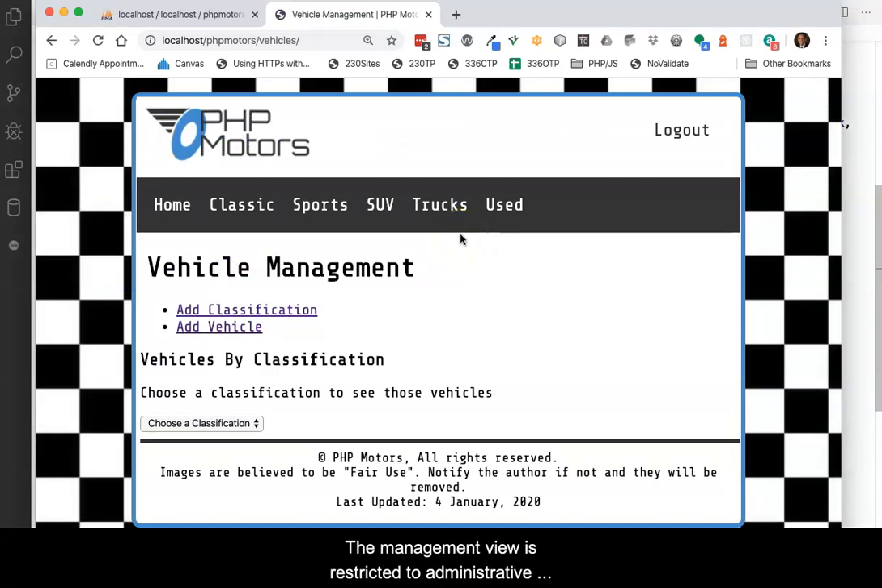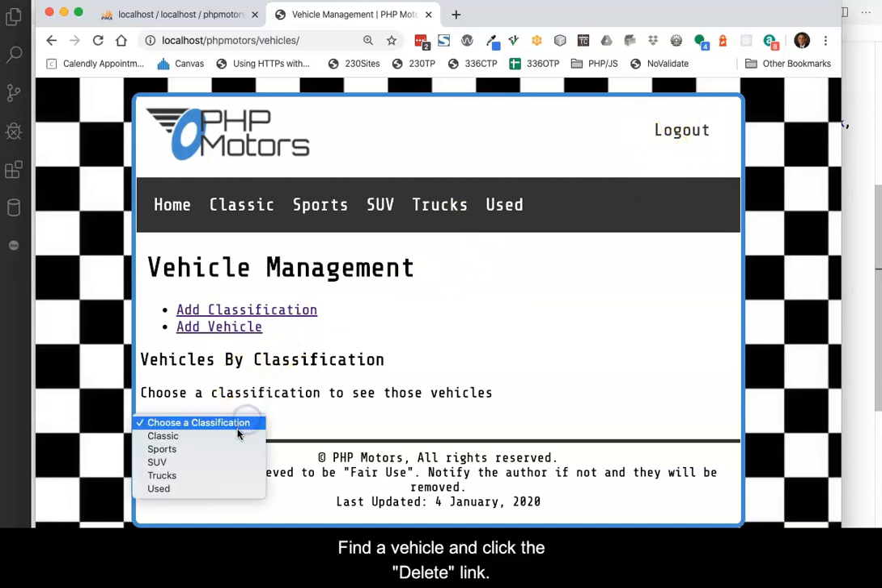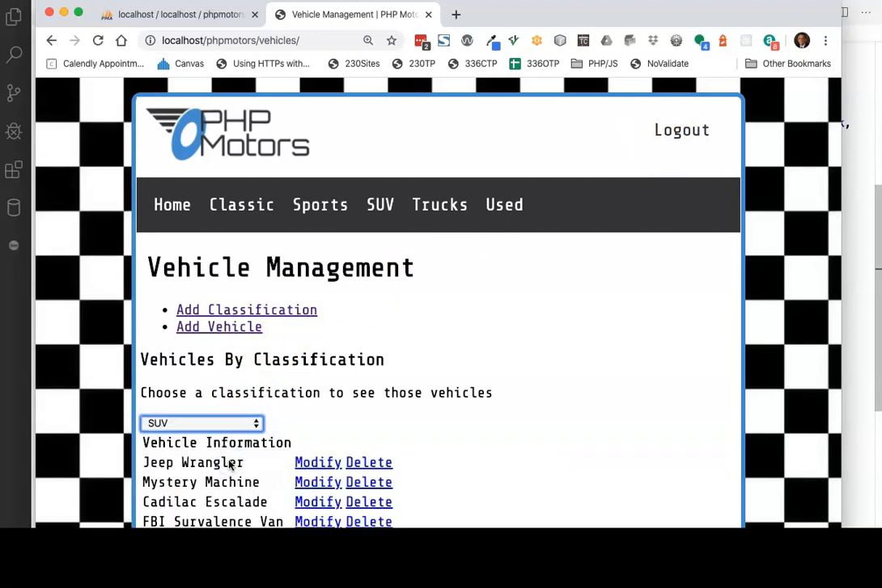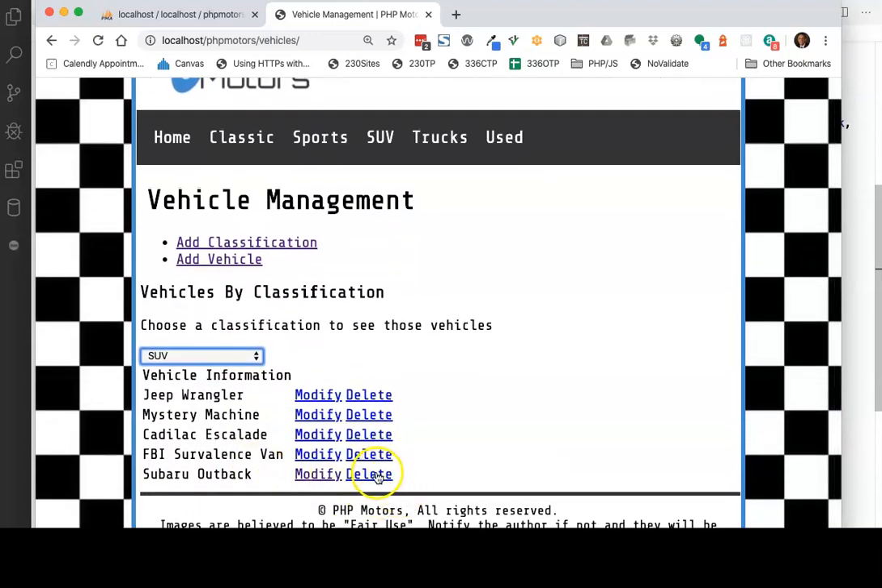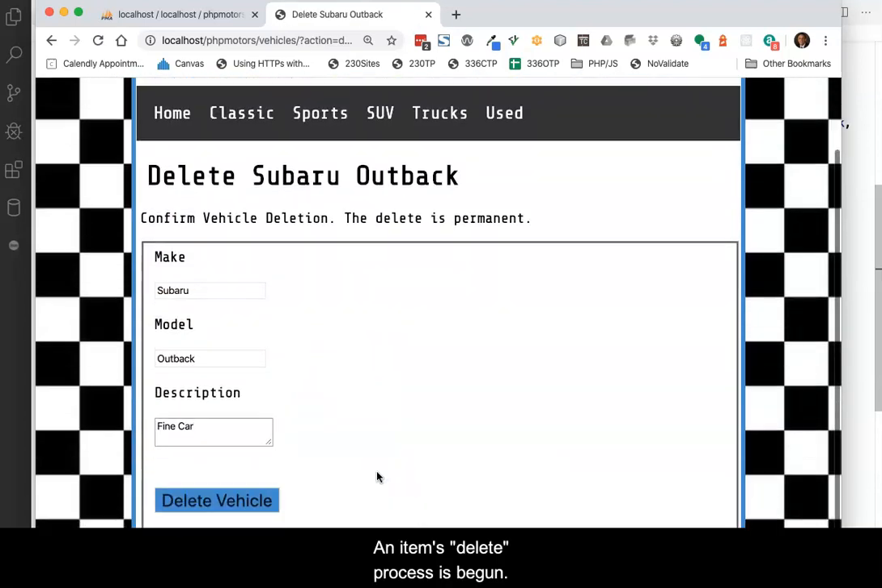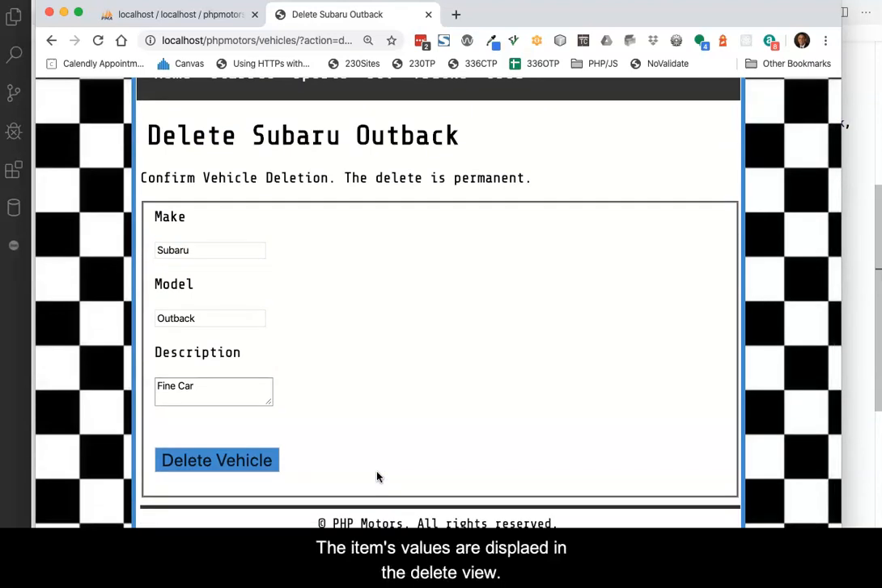The management view is restricted to administrative users, so logging in as an administrator is required. Find a vehicle and click the delete link. An item's delete process has begun. The item's values are displayed in the delete view. Notice that none of the values are editable.